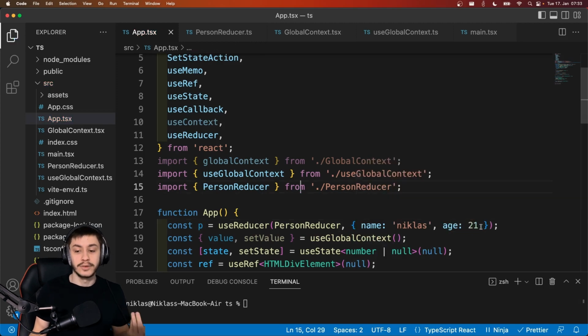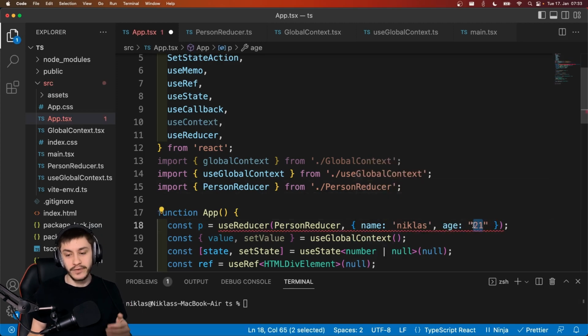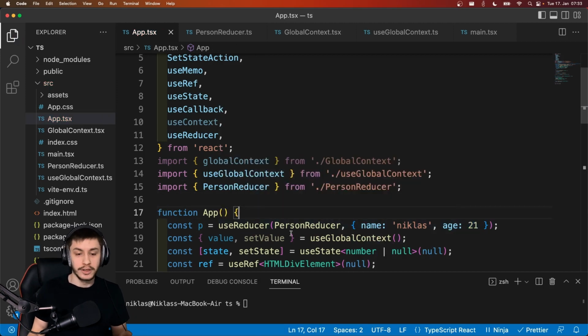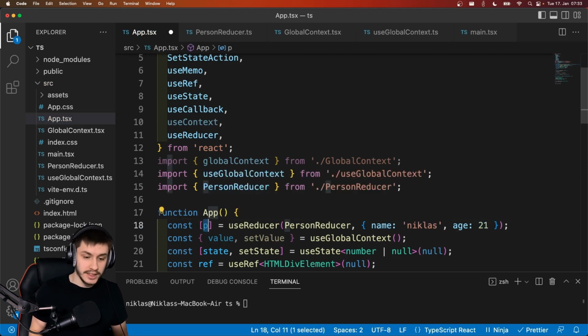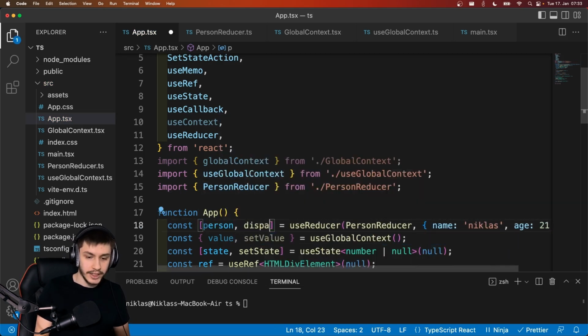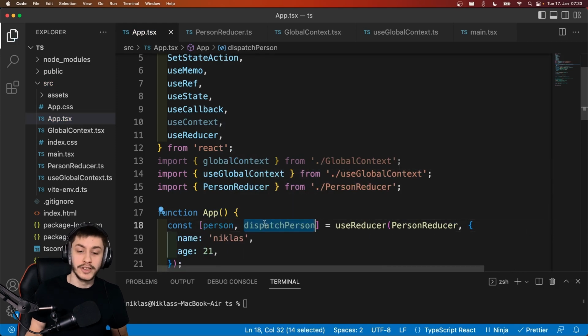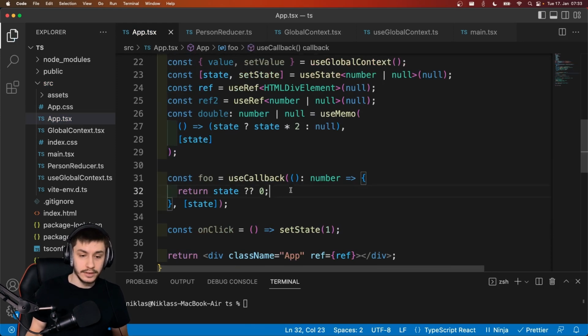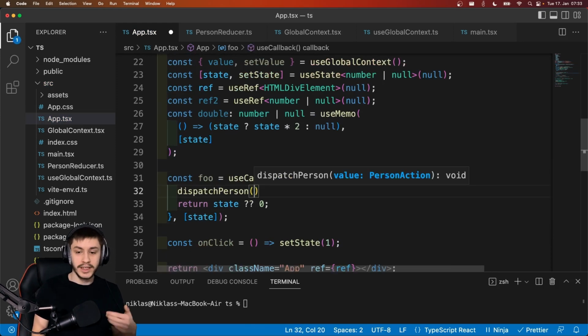And now it also doesn't throw us an error because everything is right. If we defined this as a string, then TypeScript would of course complain again, which is just what we want. And we can also see that here we've got an IPerson and a dispatch. So let's just format this correctly, person and dispatchPerson. And if we were to try to use dispatchPerson, let's say in a useCallback again, then we can see we get PersonActions as an option.